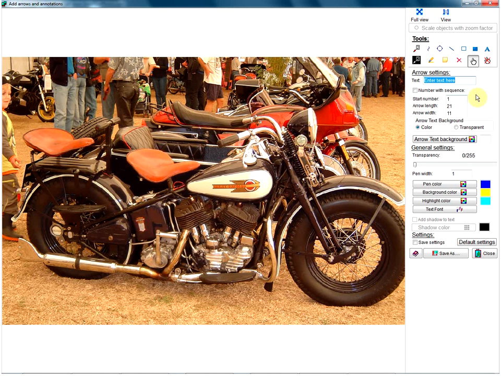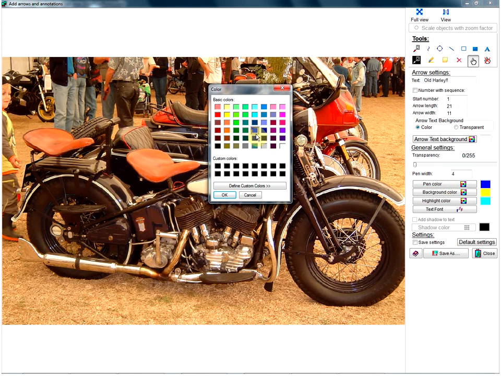Okay, so first thing we'll do is we'll write some text here and we'll say old Harley. Like that, and let's set the pen width to 4. Pen color can stay blue, or let's change it just for the sake of change to brown.